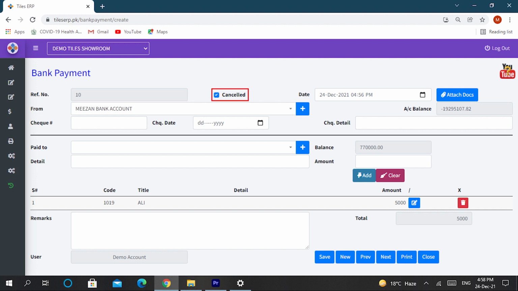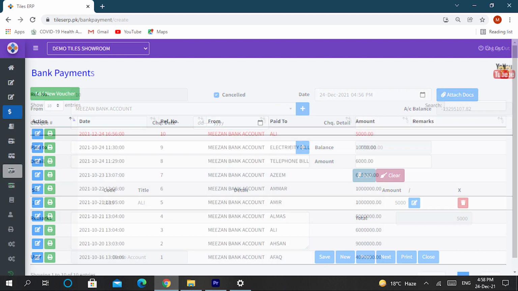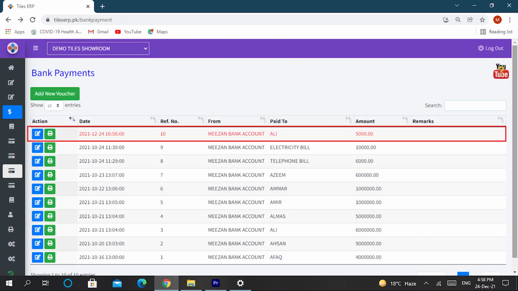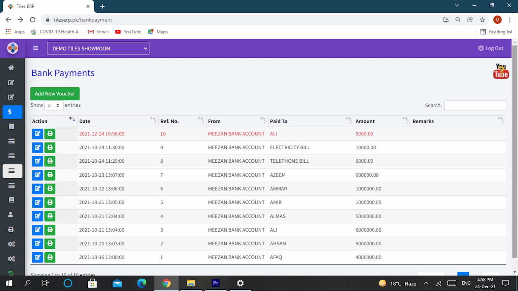A bank payment voucher can be cancelled as well. The cancelled voucher will stay in the record. However, it will not affect the subsequent ledgers the entry is recorded against. That's all for this video.